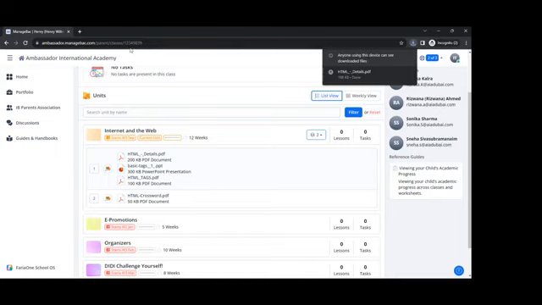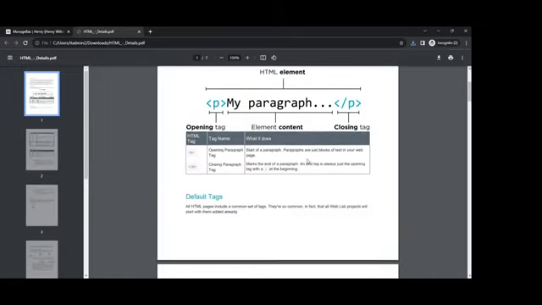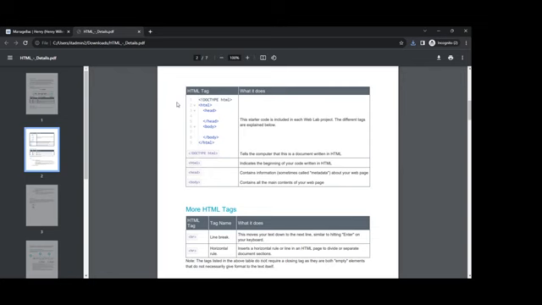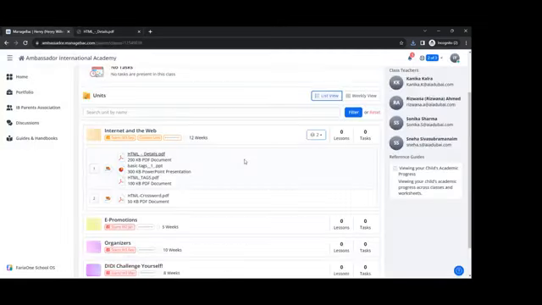Click on HTML details. And that's how you can see the details of the content which has been shared by the teacher. Can you go back to the management?